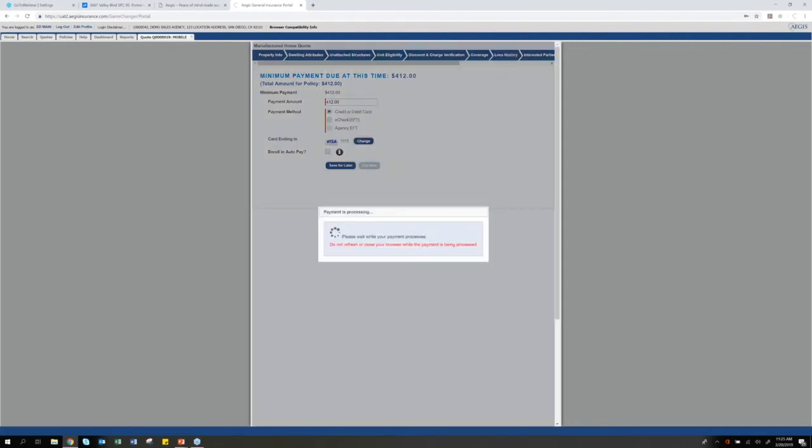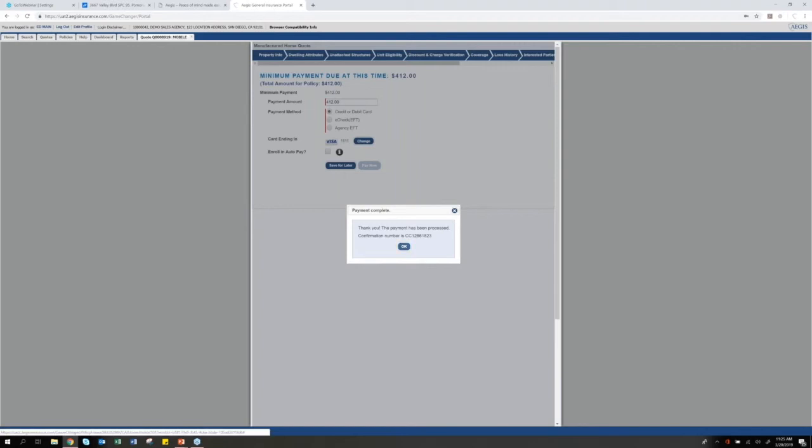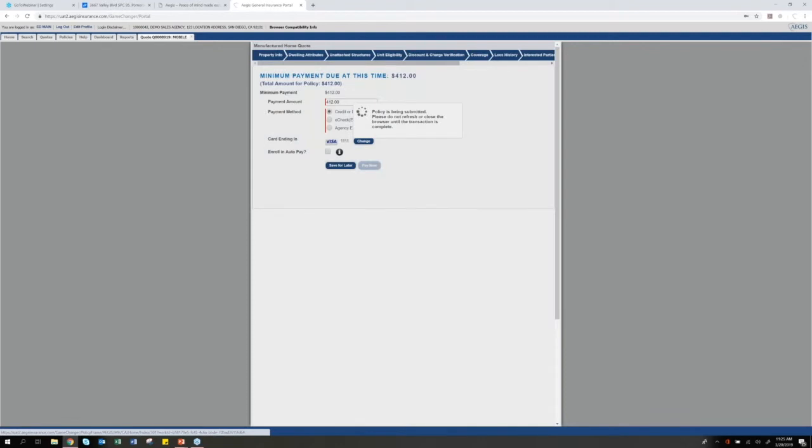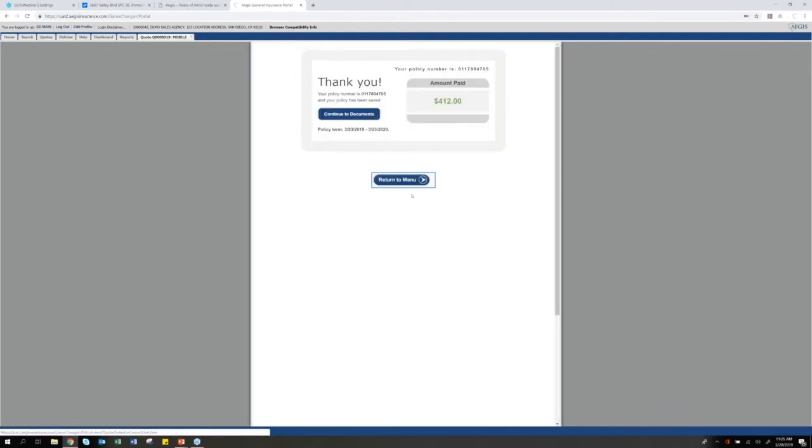It's going to go ahead and bind it. We do allow for trusts, but not LLCs as a named insured. Okay, confirmation number. Now it's going to go ahead and submit it. And there we go. So now we're giving you your policy number right here, just as we do on our other stuff, and continue to the documents.